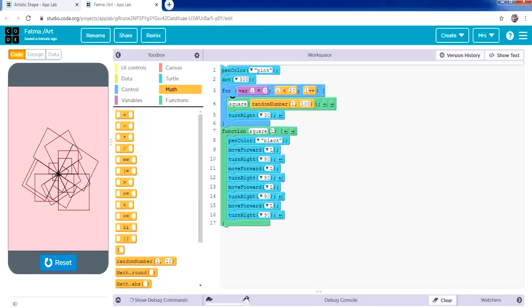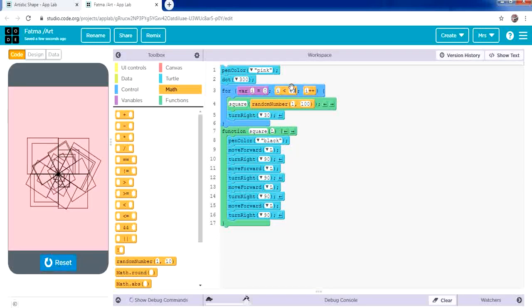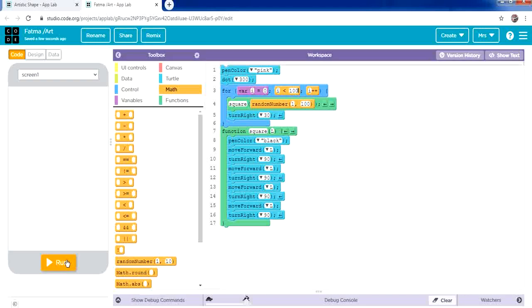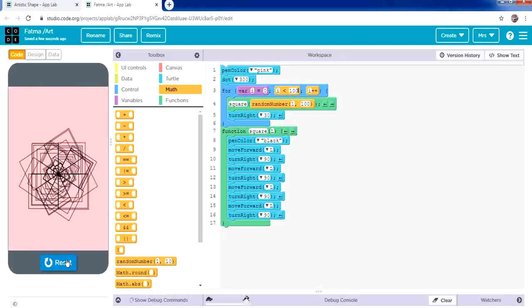To make our shape more presentable, we're going to change the 20 here, the number of repetitions, to be like 40, for example. Reset and run. Or it could be like 100. Reset and run. Okay, now we're having a more presentable shape.